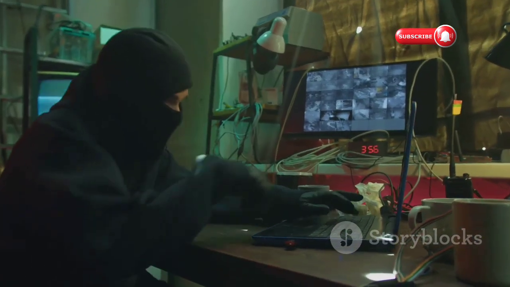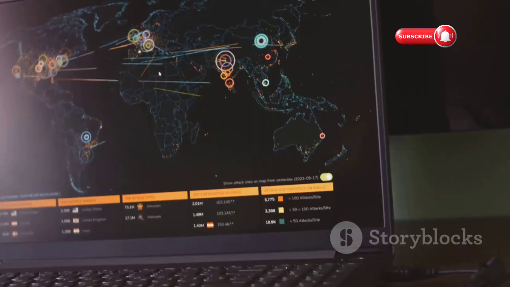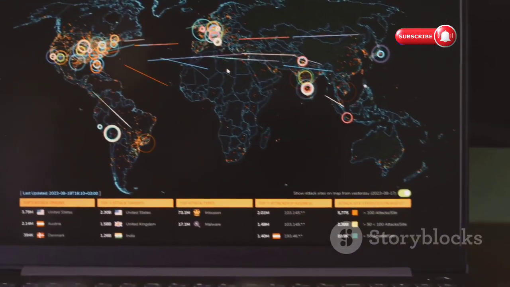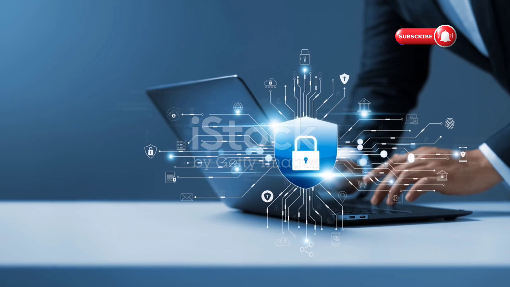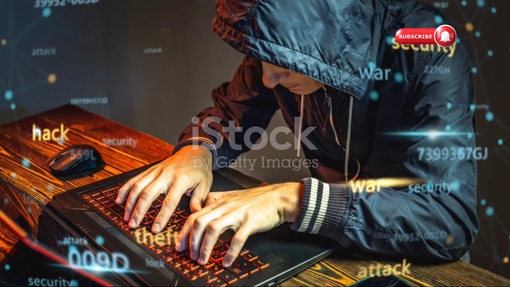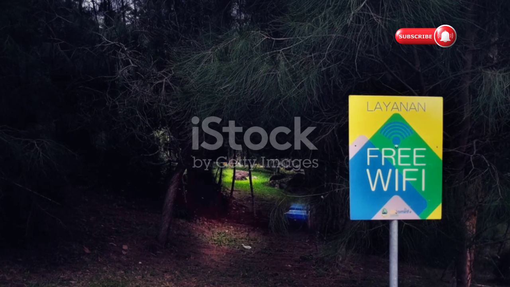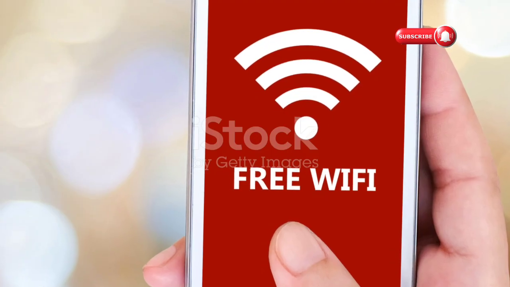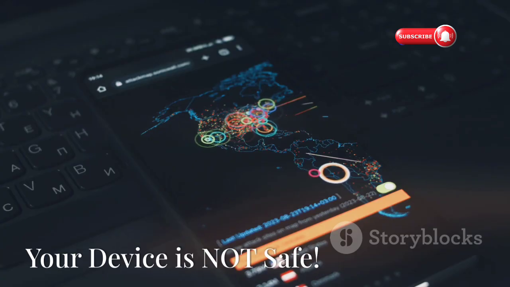Now you might be thinking, but Linus, how is that even possible? Good question. Hackers use a bunch of sneaky techniques to pull this off. One common method is ARP spoofing, which is like changing the address on a letter mid-transit. We'll dive deeper into that later. And another way is by setting up fake Wi-Fi hotspots. You know, those free public Wi-Fi networks that seem too good to be true. Yeah, those are often used for MITM attacks.